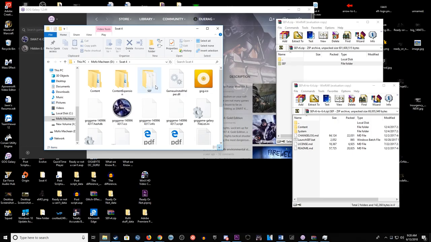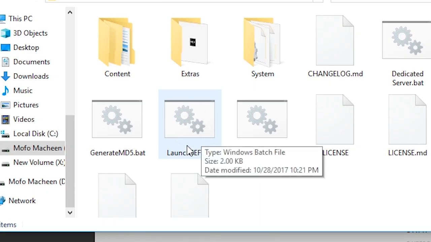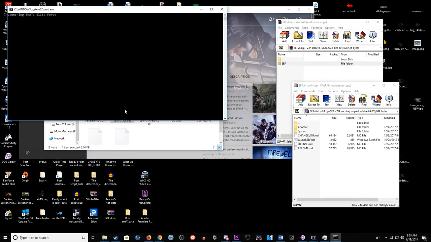So anytime you want to start up a game with me, all you gotta do is go into your SWAT 4 file, look for SEF, click on launch SEF.bat. That will open up the game and you should be golden.